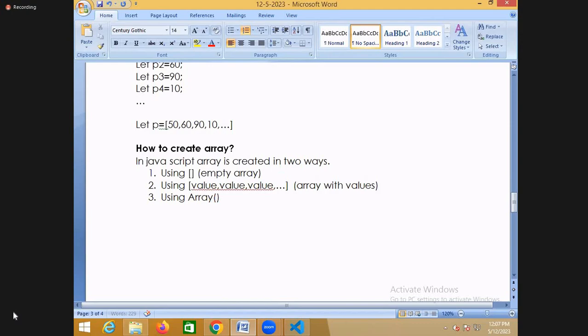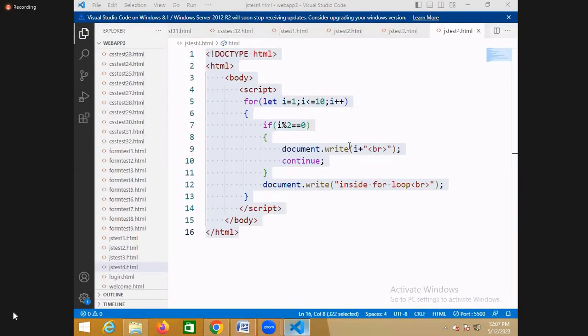Using the Array data type or Array function. I should not say it is a function, but Array is the name of the class, or the name of the data type. So these are the different ways in which you can create an array in JavaScript. You can create an array by just giving empty square brackets.